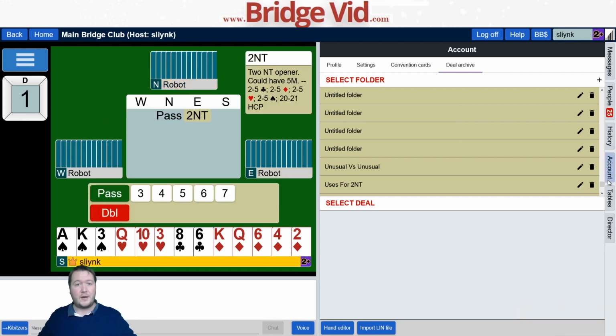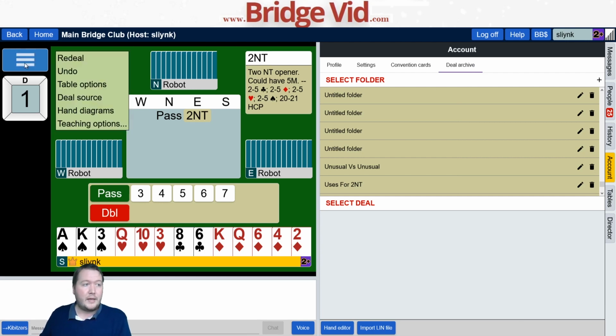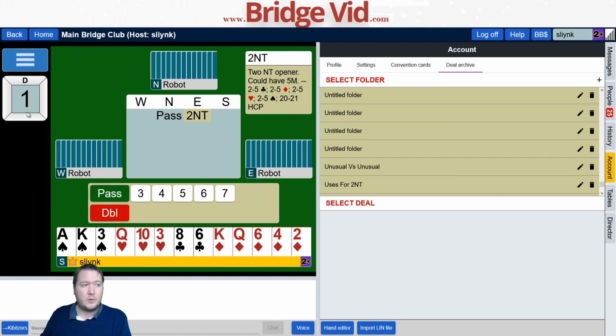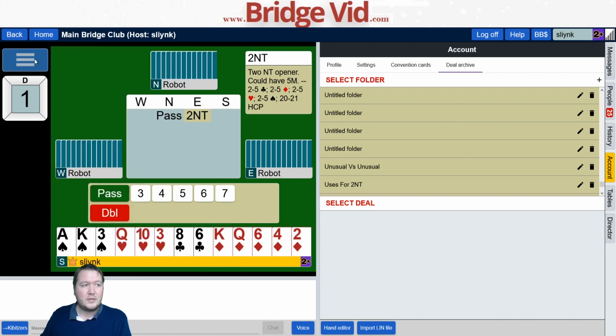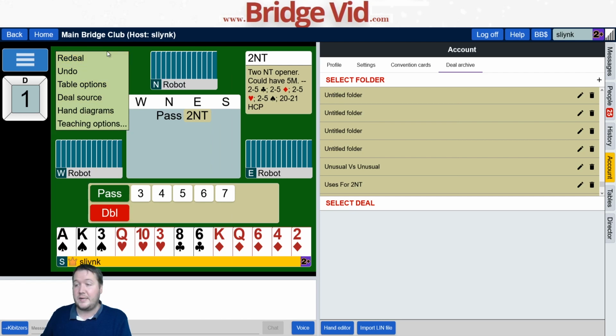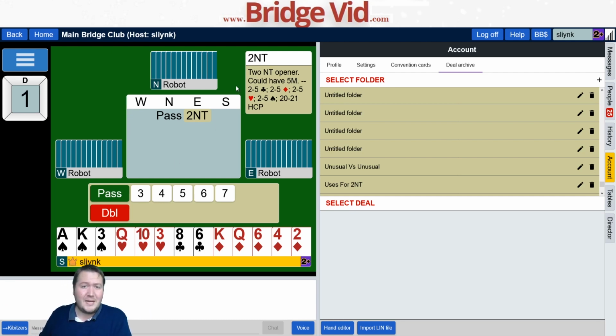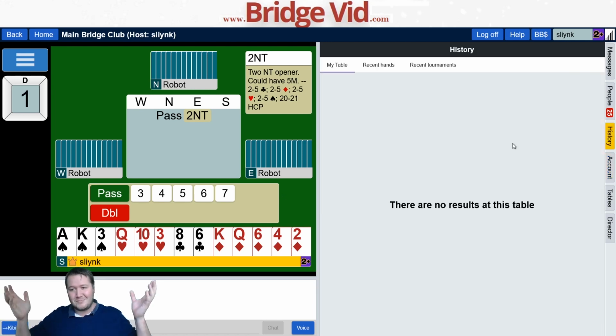You want to download the LIN file. Then over in this account tab, click across to deal archive, create a folder, import the LIN file. Then you want to create a teaching table, and then go to teaching options and turn off show all hands. You want to choose the deal source, use save deals and find your deal source, and then click redeal to bring up the first hand. And after all that work, we can finally play the same hands and compare and do this until the weekly free instant tournament comes back up. There won't be results with all the other people playing it because not everyone else is playing it, but we can at least compare.